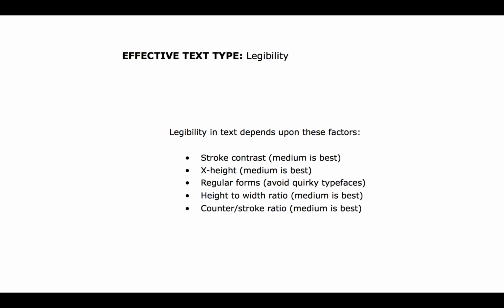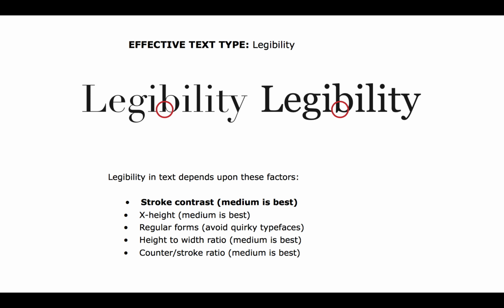Legibility in text depends on several factors. Stroke contrast, where medium is the best and easiest to read. Medium x-height. You don't want quirky typefaces, so regular forms. You want the height-to-width ratio to meet in the middle too. And the counter and stroke ratio, you want medium there as well.